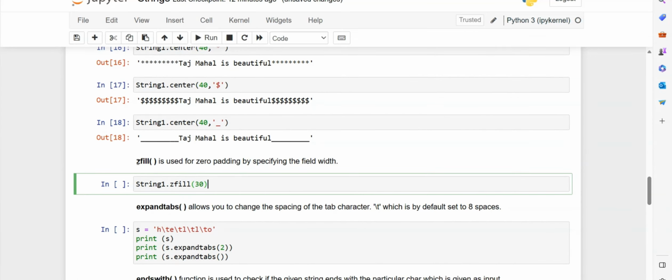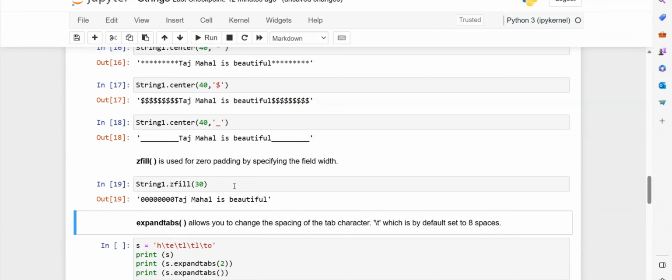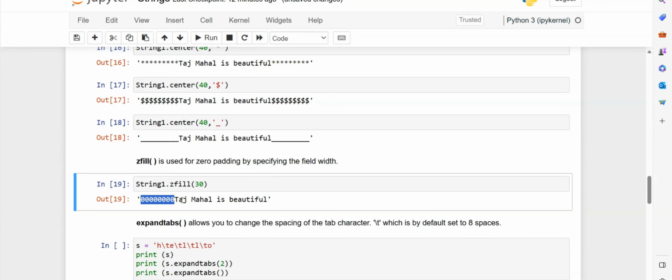And there is a method zfill. Zfill means zero padding. So it's used for zero padding. Zero padding means you can precede the sentence with zeros. So I have given the field width as 30, but the actual length is 22. So 30 minus 22, which is 8. So you can see 8 zeros before the sentence.